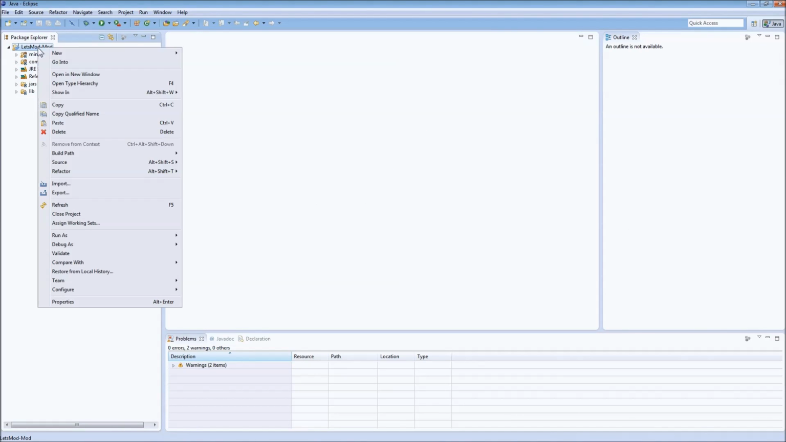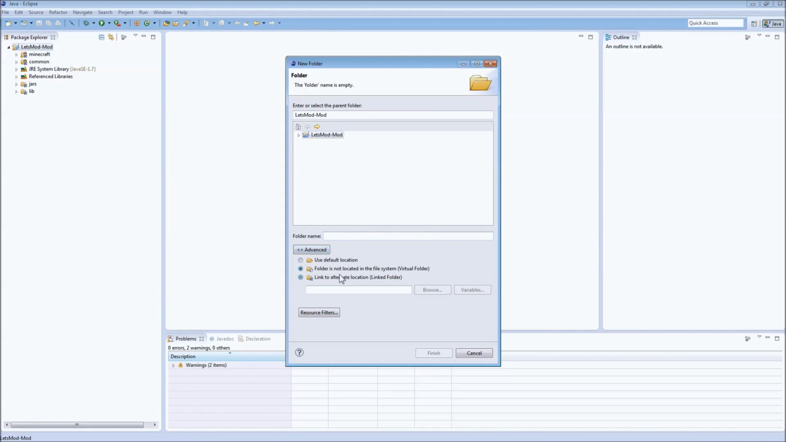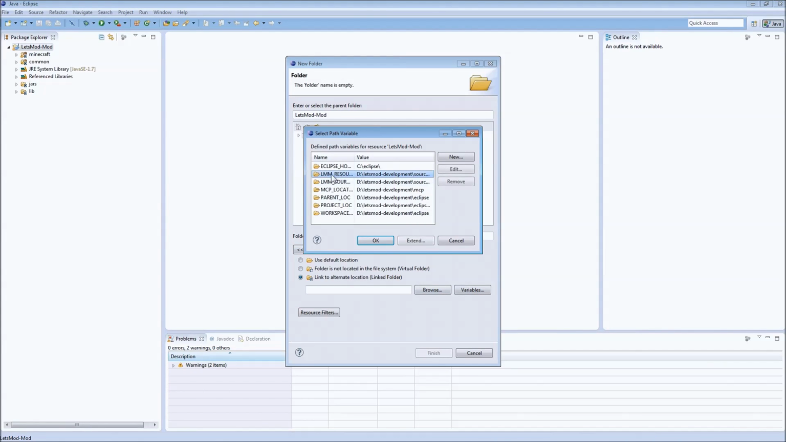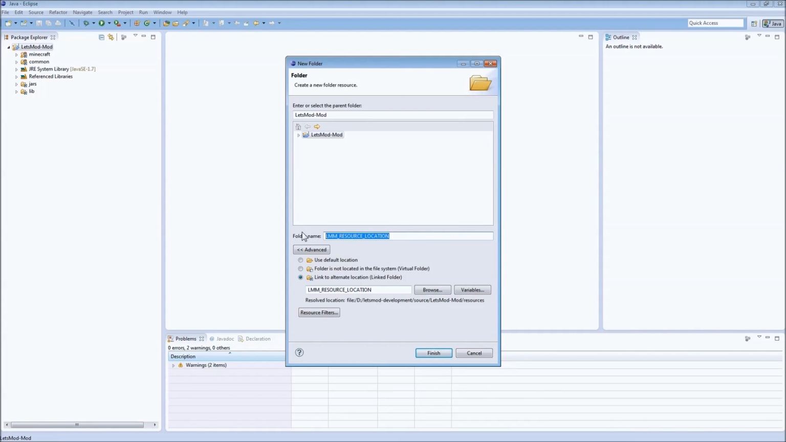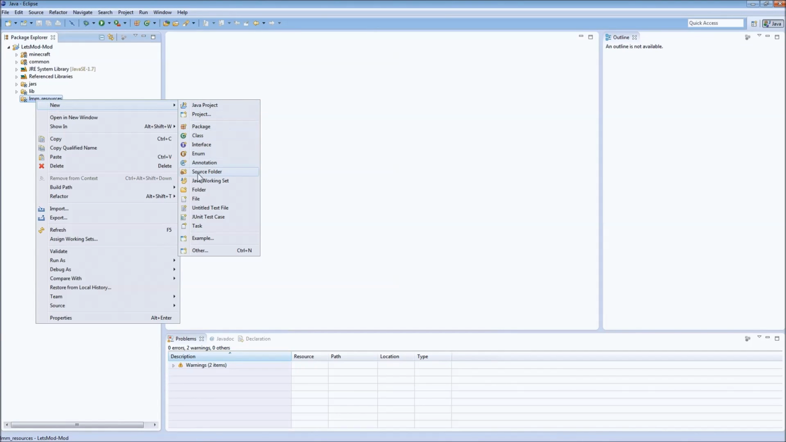Similarly, let us add the resources folder. So LMM resource location. I'll change it to resources. Actually, I always like to have the mod name or acronym at the beginning of this, because that way I can easily tell that this is my resources versus Mojang's or whatnot. So I'm going to hit finish. So there we go. Similarly, I'm also going to make this a source folder.